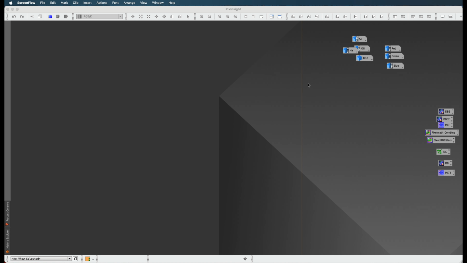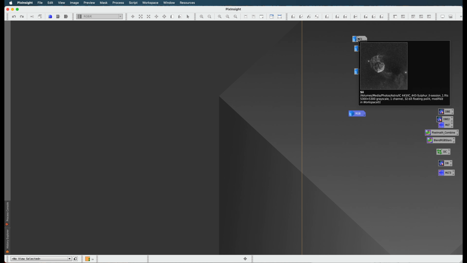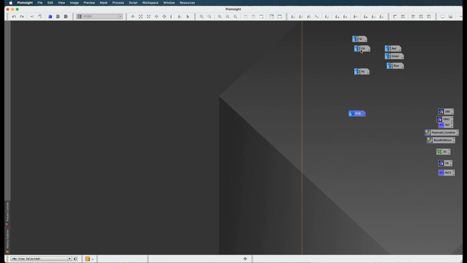The next step in our process is the step that we've all been waiting for. And that is the step where we combine our narrowband images, that is our Ha, O3, and S images, into a color image. So this is going to be fun.